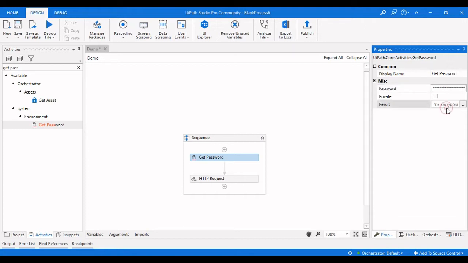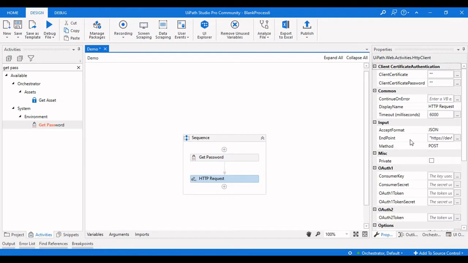So this is my password. Let me create a variable for this one. Let us name this as password. So this is the password. So let me come here.